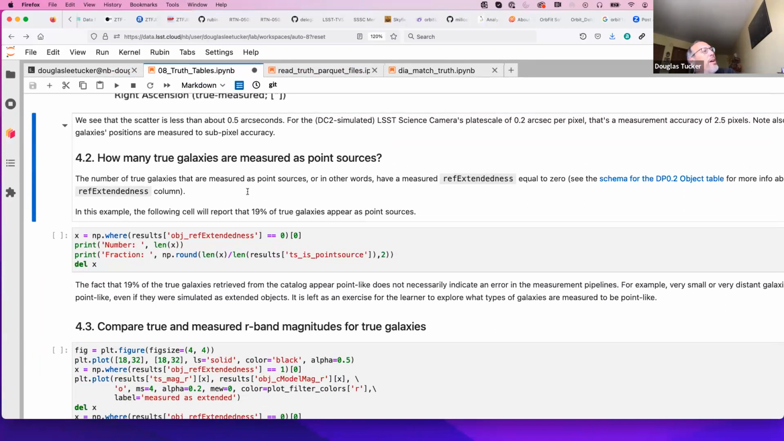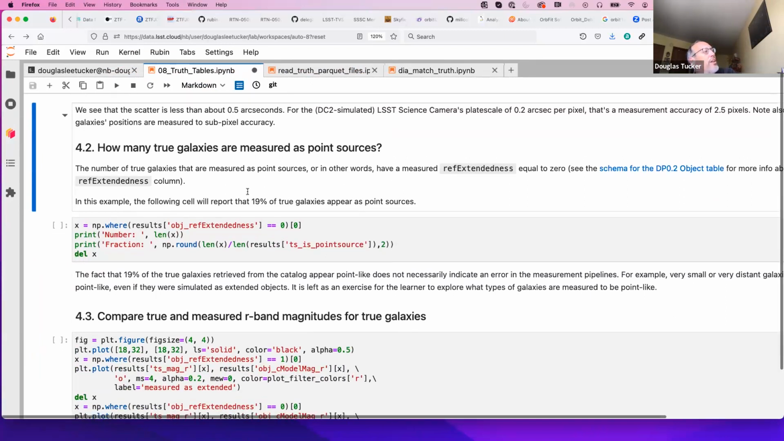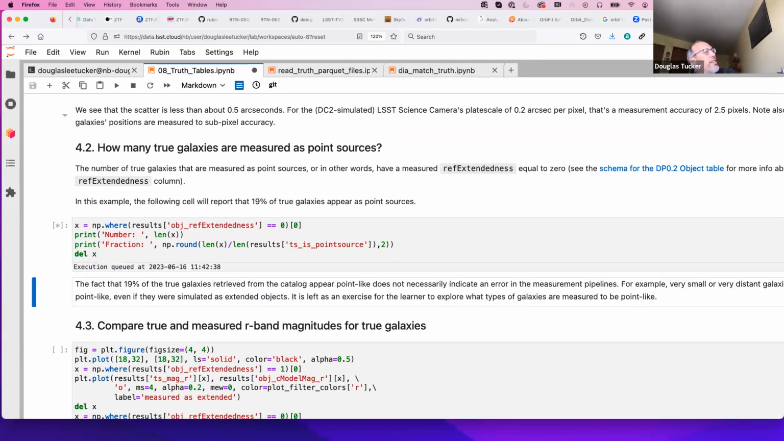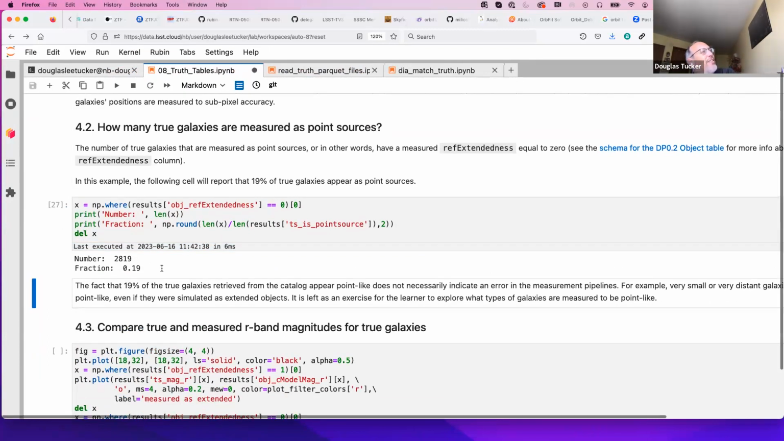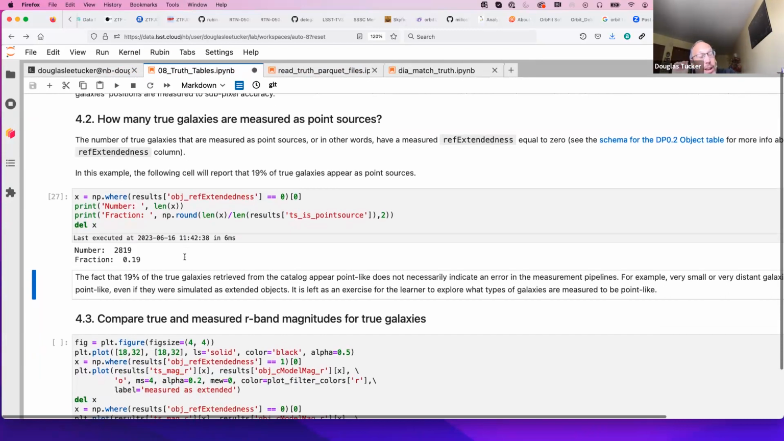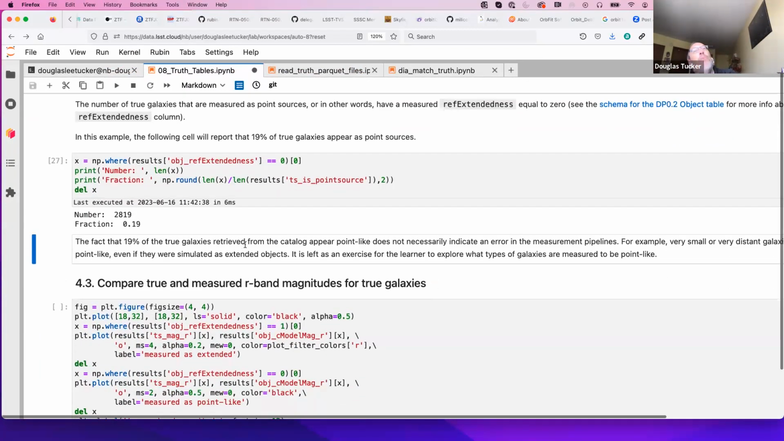Okay, and here we come to getting closer to what George had asked earlier about star-galaxy separation. How many true galaxies are measured as point sources? We actually get about 19% of true galaxies measured as point sources, but they are really faint and really small. With flux-limited samples, to first order, everything is at the flux limit.